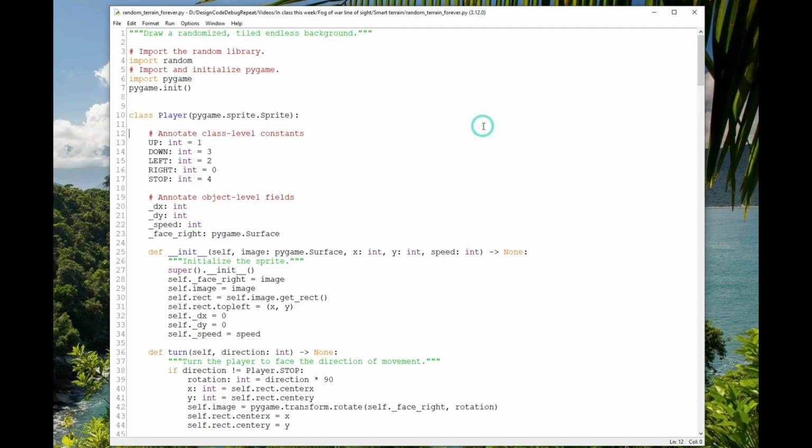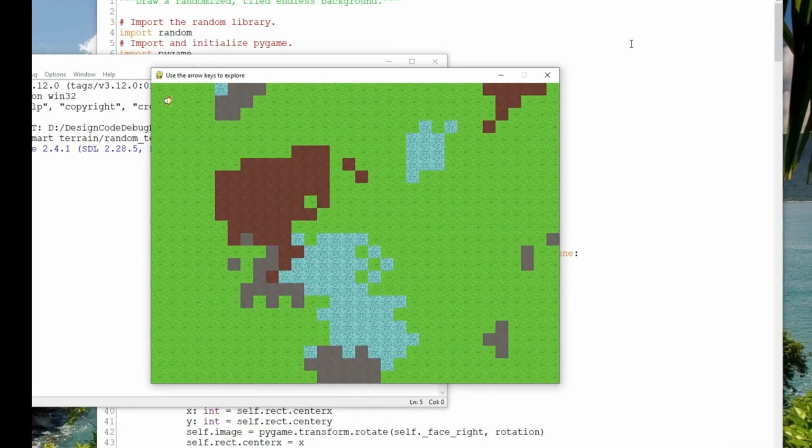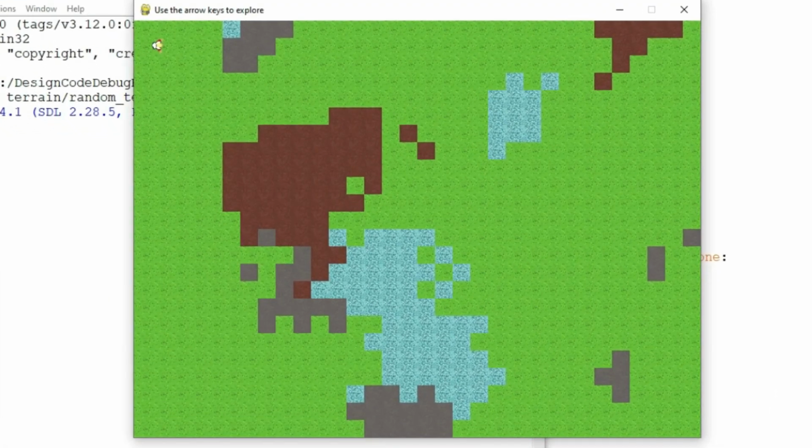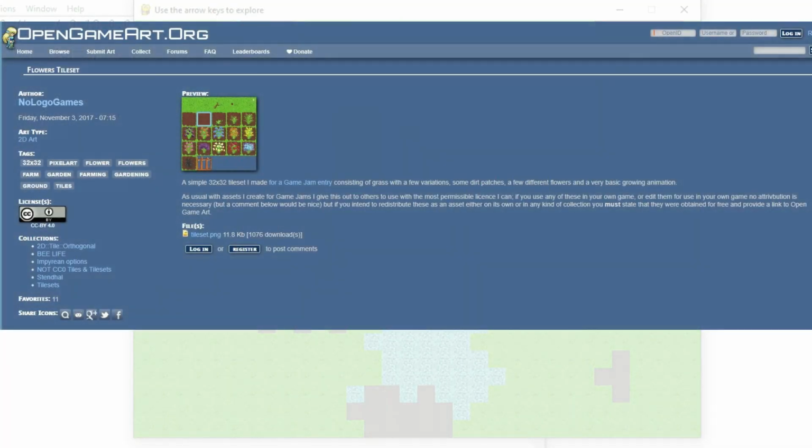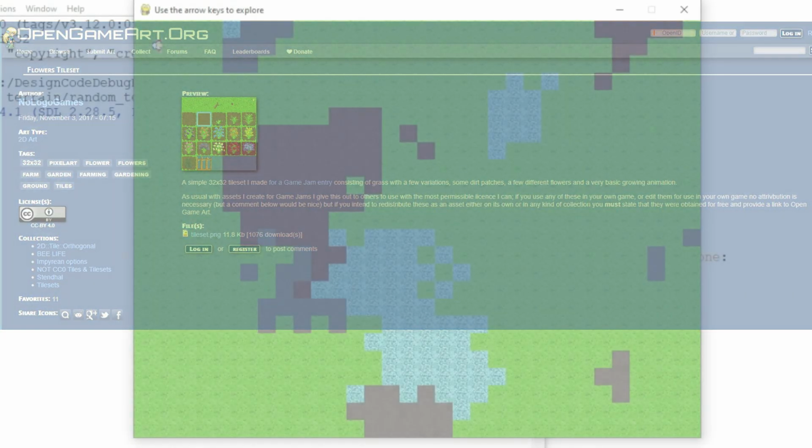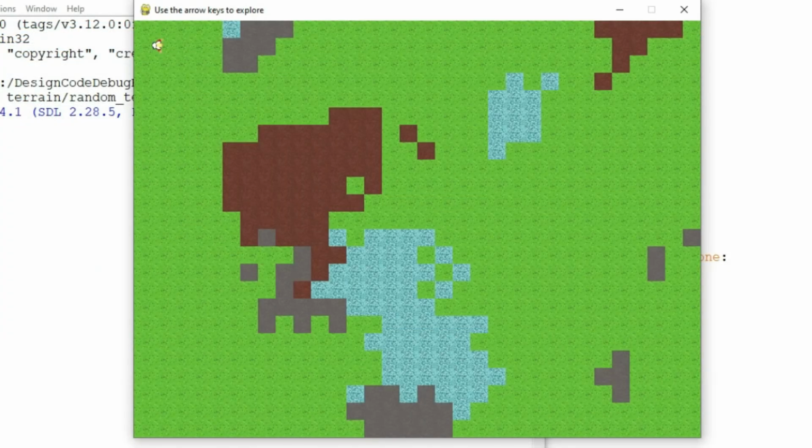If I run it, you can see I begin with an 800 by 600 pixel window that has some terrain. This is randomized, but it's supposed to be grass, dirt, stone, and water. I am using a wonderful tile set called Flowers Tile Set from No Logo Games on opengameart.org, and I will include a link in the description. I've modified this slightly. I've added the stone and water, and I'm only using a few of the tiles in this program, and I've reduced their size.